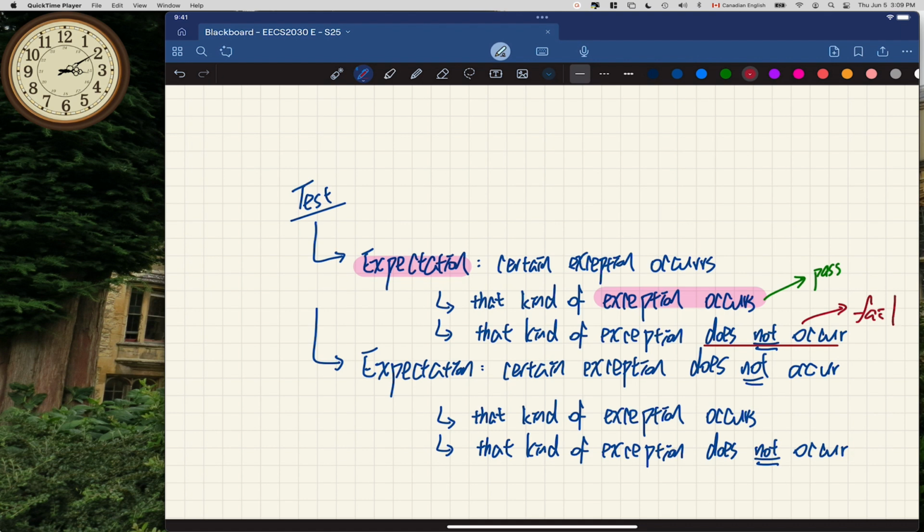And for expectation number 2. So here we say that the certain exception does not occur. We don't expect it to happen. And we don't expect that to happen, and it really does not happen. So it really matches our expectation. So in this case, it should pass. On the other hand, if it really happened, which is unexpected, then we should really fail.